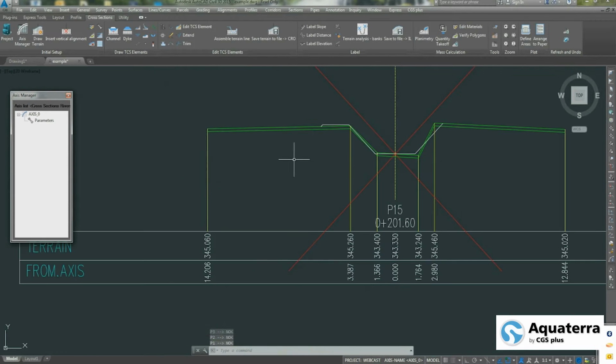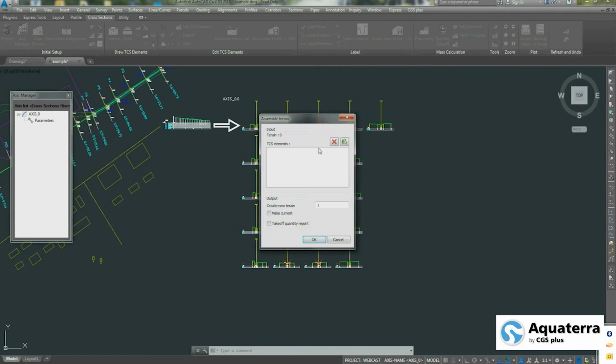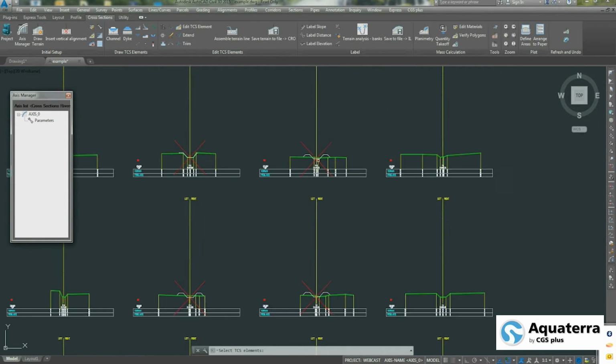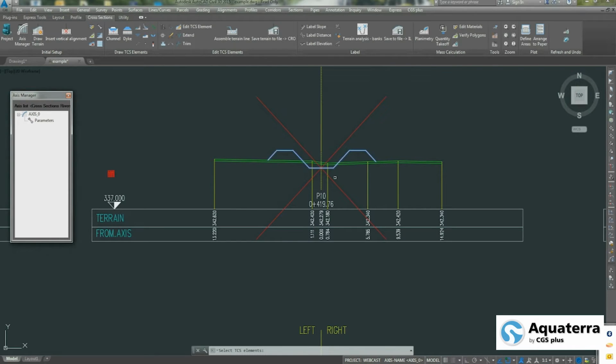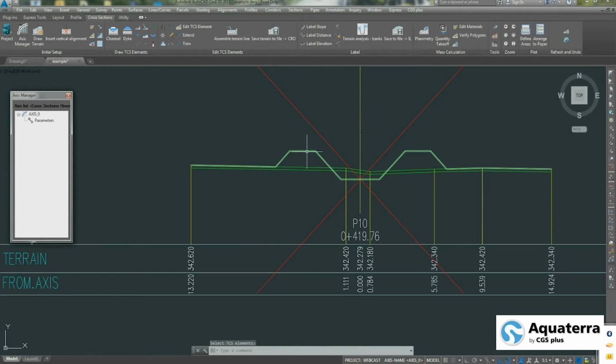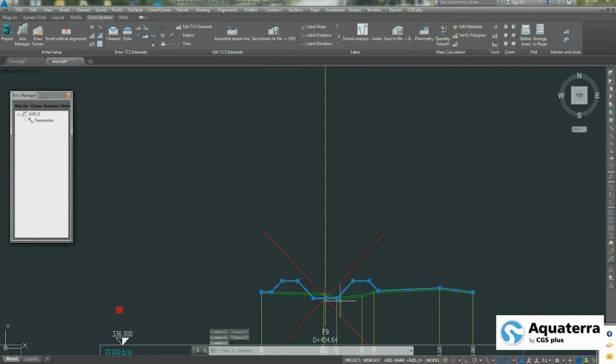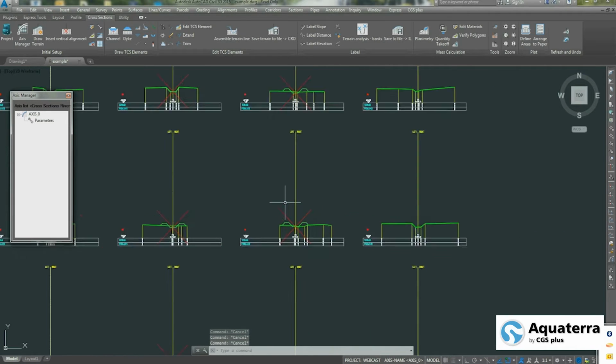So in this case we are ready to create some new terrain. We are going to assemble the terrain line. I'm going to check all the new elements, create my new terrain, and make it current. You see now we have the green line, which means that we have successfully created the new terrain. This is important because this new terrain we are going to import in Mike software.